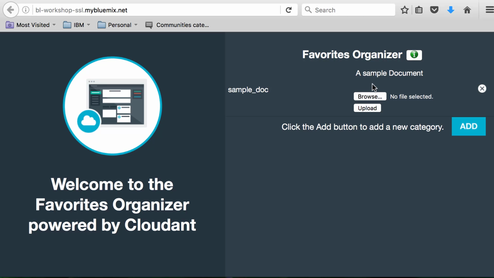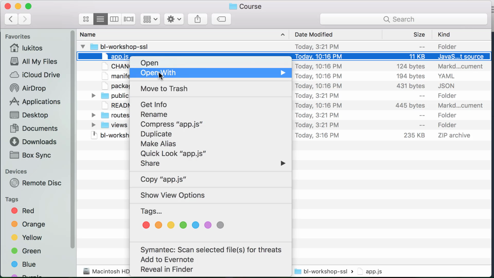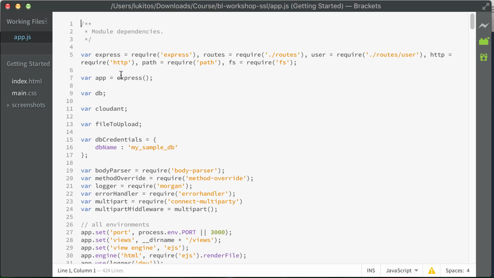So let's go ahead and open the folder where you have downloaded that sample code, and open the app.js file in a text editor of your choice. I am using Brackets for my text editor, and we recommend Atom also as one of the text editors that you can use. So let's go ahead and modify the name of the file, the description, and the value.